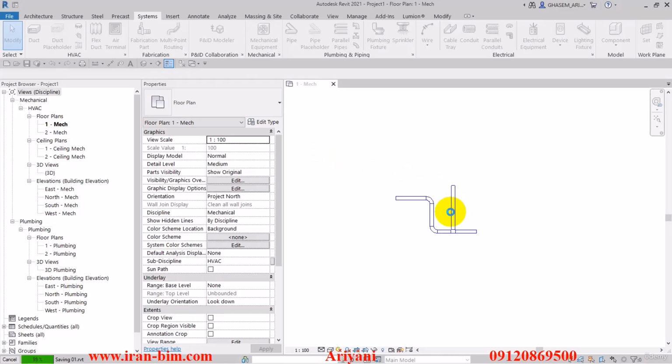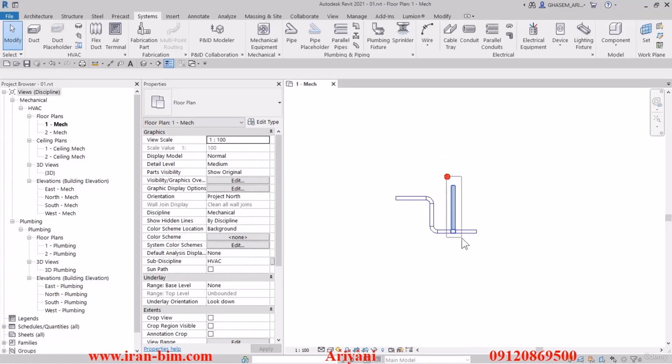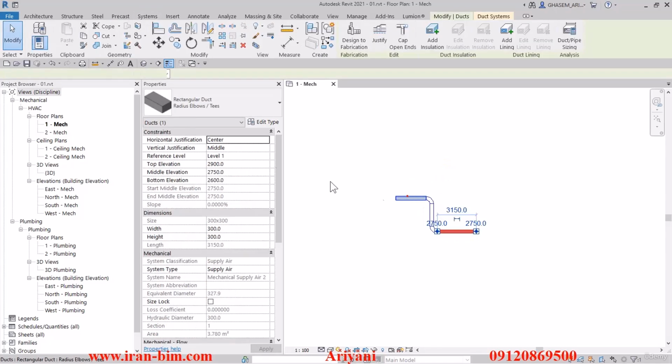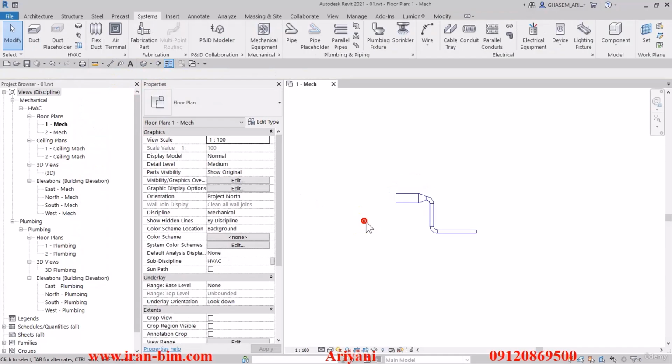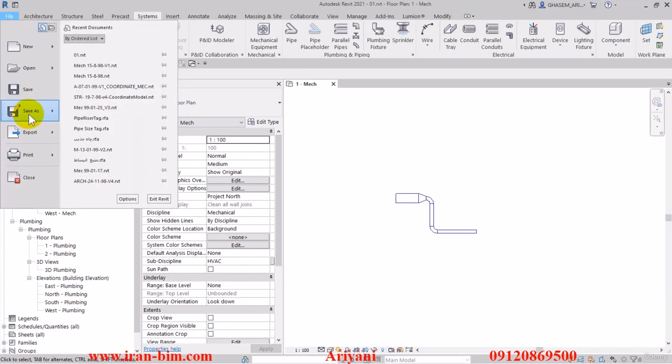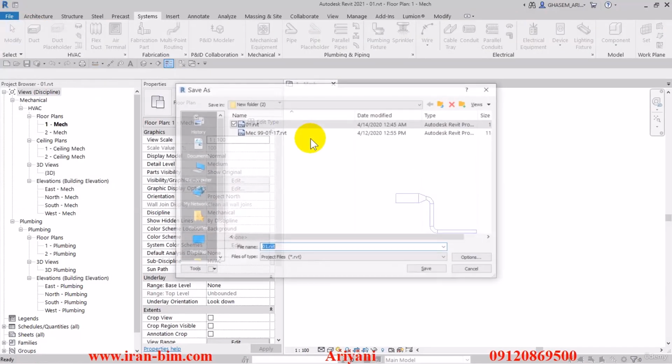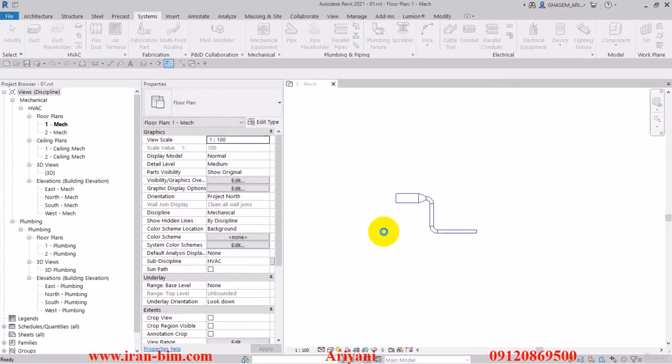Alright, then in the plan, I'll select this duct here in the middle and delete it. And then using trim, I'll connect these two. And for this part, I'll change the width to 800 and hit OK. And then we can hit Save As, but change the name of this one to 02.